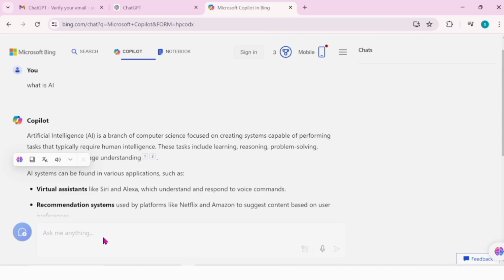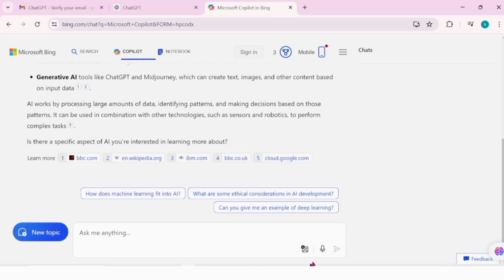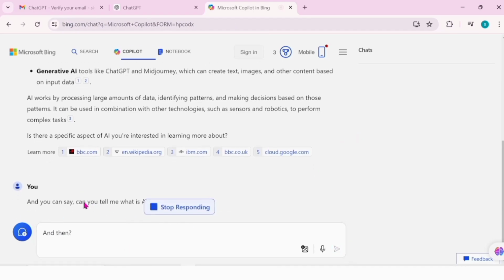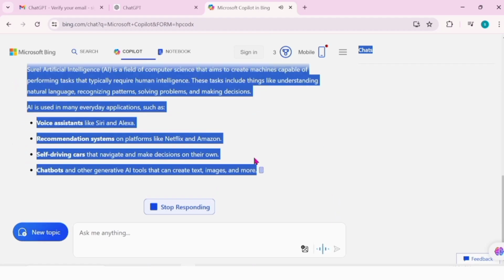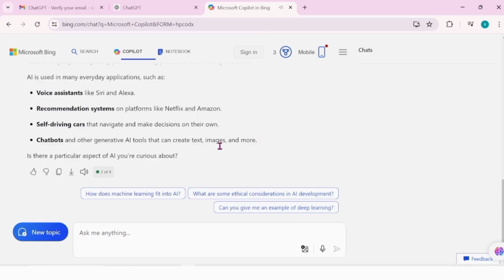Now in Bing, there is one more feature: voice. Suppose you want to ask Bing something but you don't want to type. You can use voice chat and say, "Can you tell me what is AI?" Then click on submit. Now it will give me the explanation.